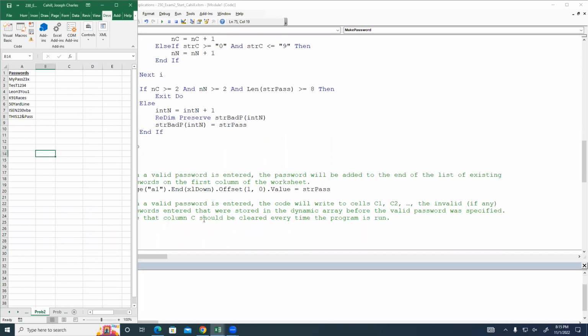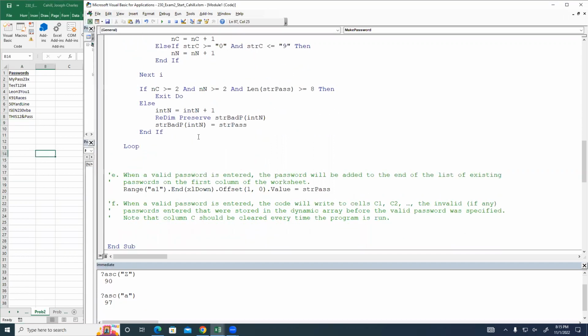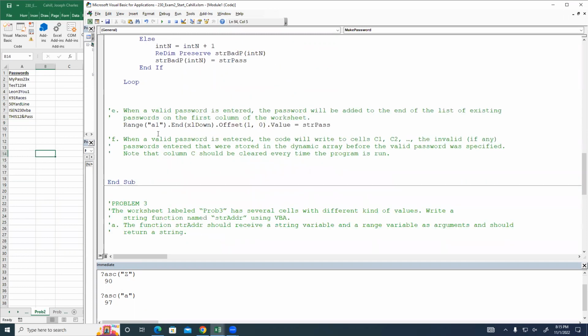Okay. So, are y'all good with the character stuff? Okay. Okay, now it says we have to deal with when the valid password is entered, then we need to also write all of the invalid passwords. And so basically what this is saying is we need to print out each value within our array.